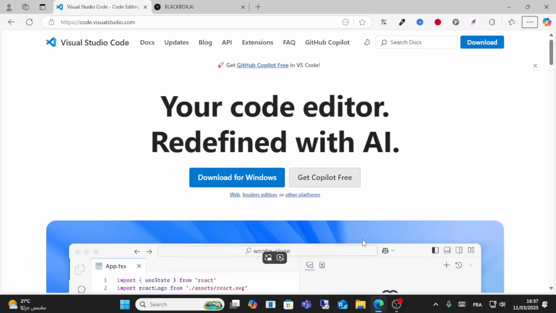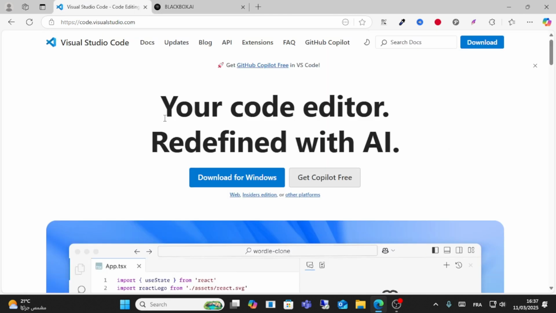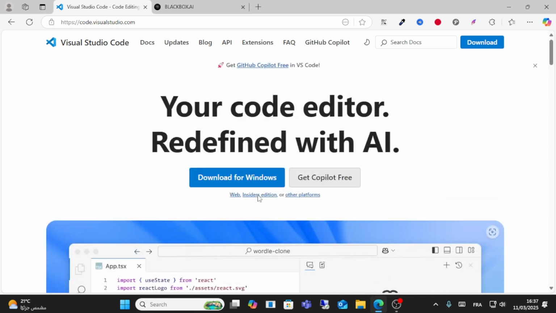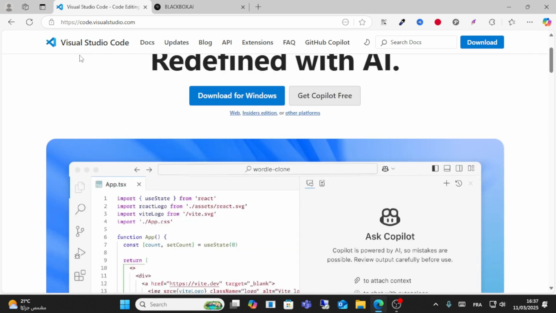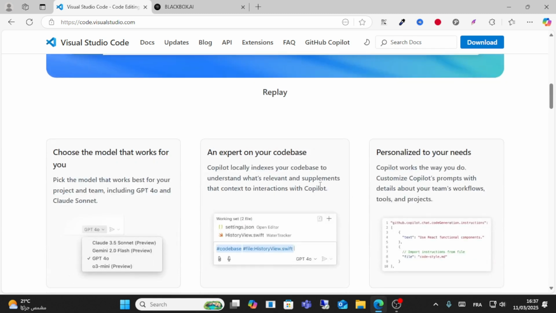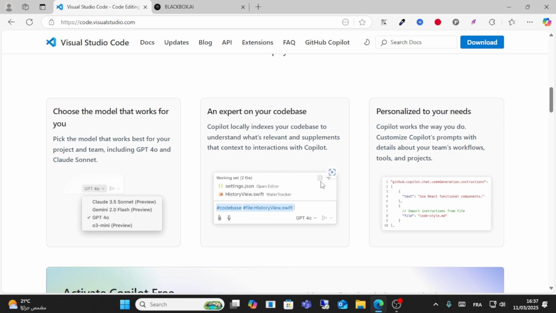Today we'll do a comparison between Visual Studio Code and Blackbox AI. So guys, Visual Studio Code is a powerful open source code editor by Microsoft, supporting multiple programming languages and extensions, and it is a tool used by developers for writing code.